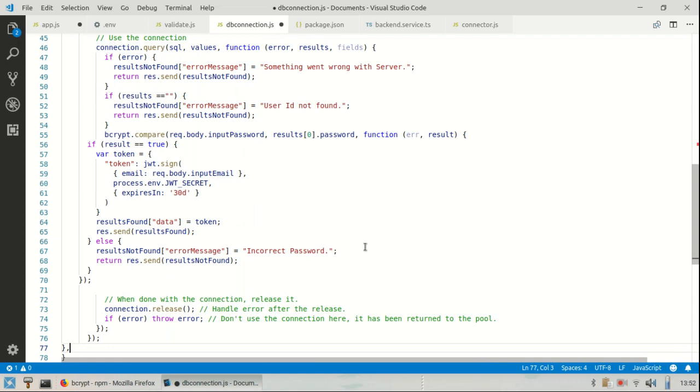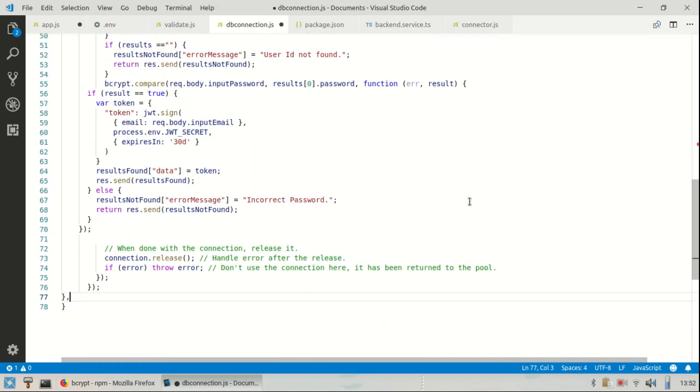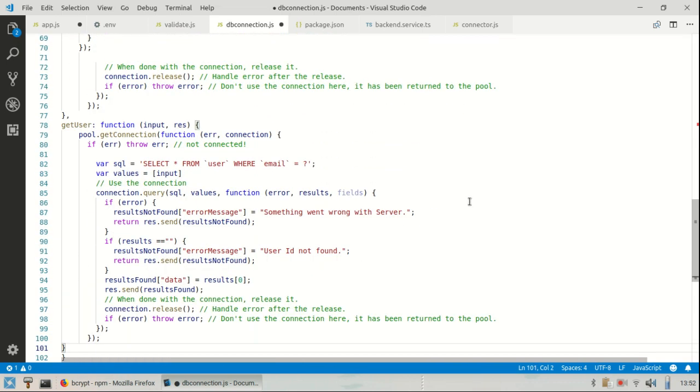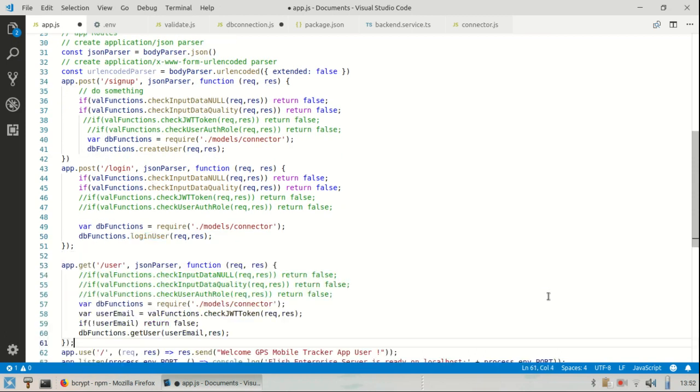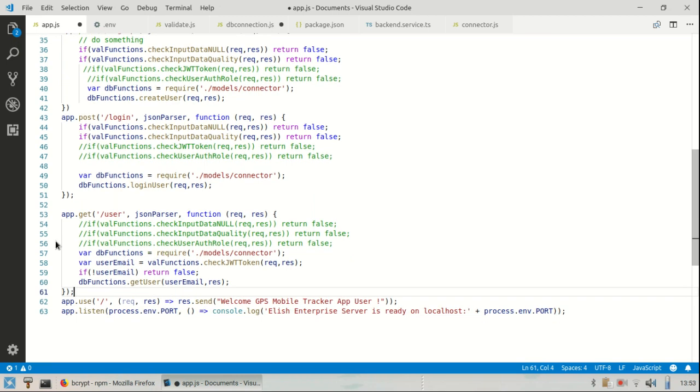So similar to the login user, I'm going to create one more method here. This is get user. As you can see, get user is the simplest. There is no JWT token here, nothing like that. You can have as many routes as you want. Everything else, the concept will be the same. Concept will be the same everywhere.